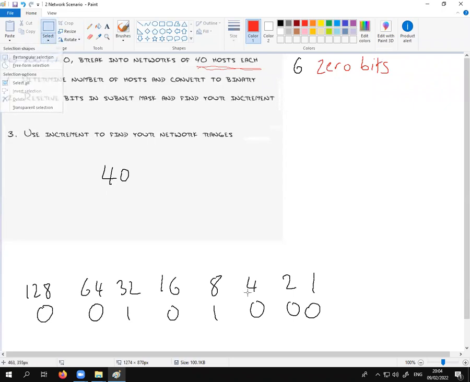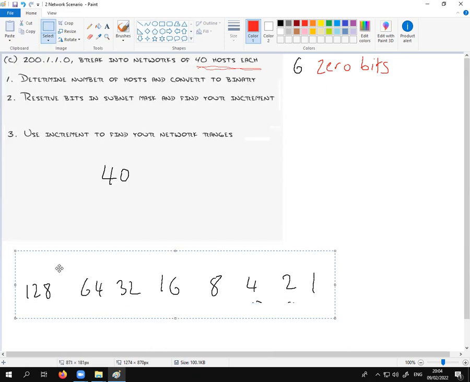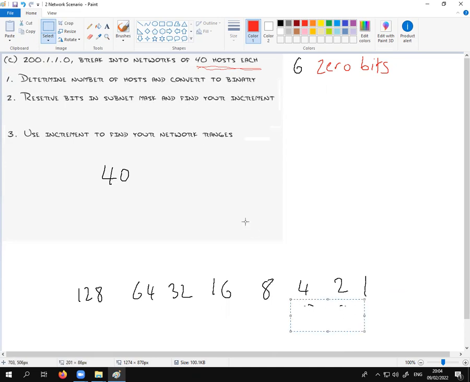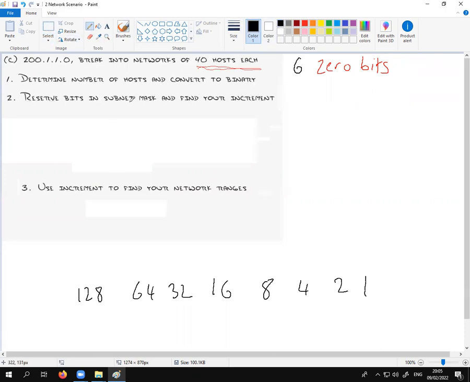Okay, cool. All right. Next part. First part is done. Second part: reserve those 6 bits in the subnet mask and find the increment value. Our normal subnet mask is a class C, so we have to reserve those bits. We write down the subnet here: 1, 2, 3, 4, 5, 6, 7, 8, dot 1, 2, 3, 4, 5, 6, 7, 8, dot 1, 2, 3, 4, 5, 6, 7, 8, dot 0, 0, 0, 0, 0, 0, 0, 0.